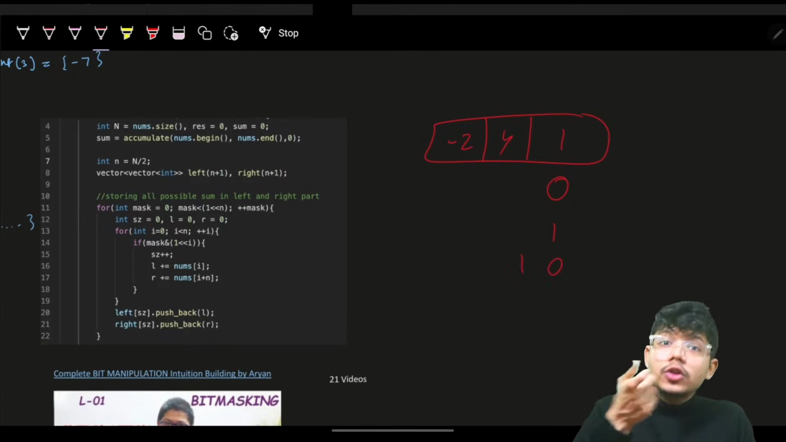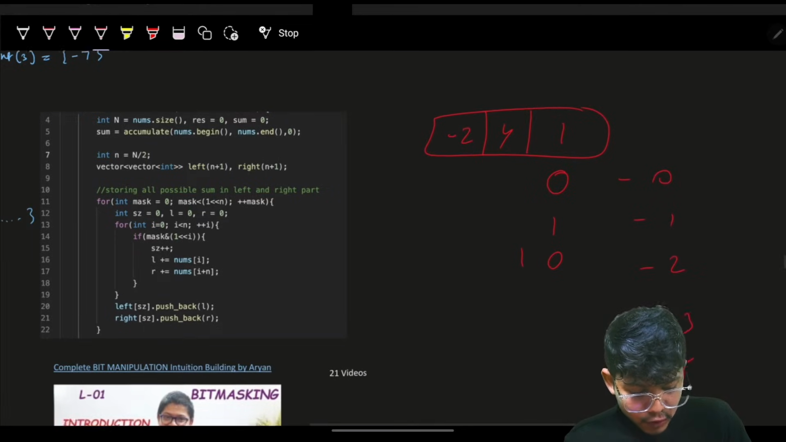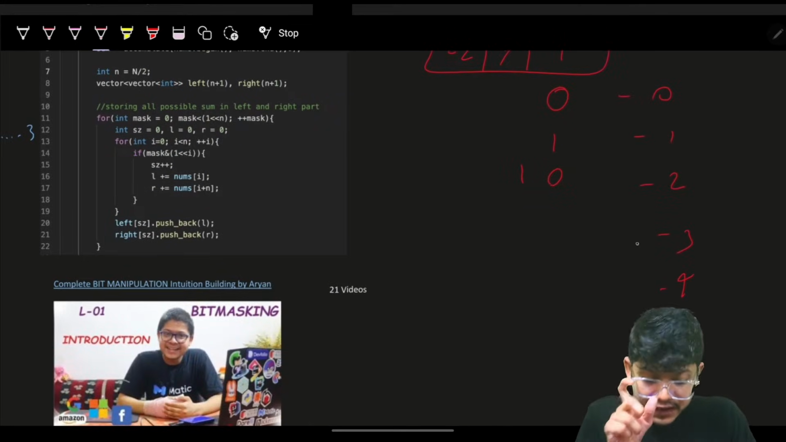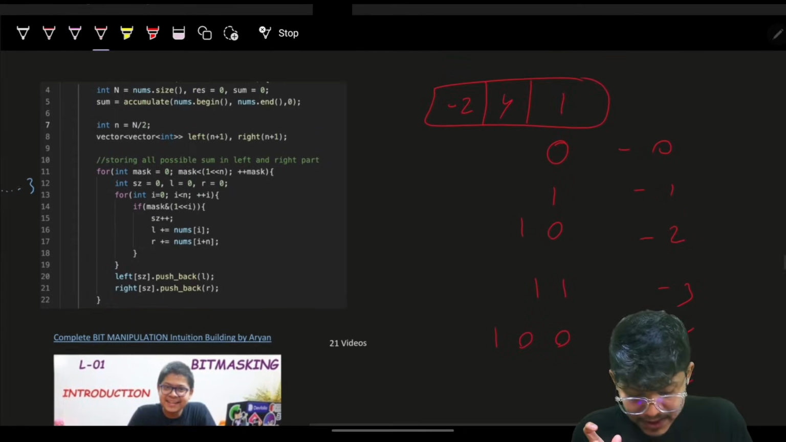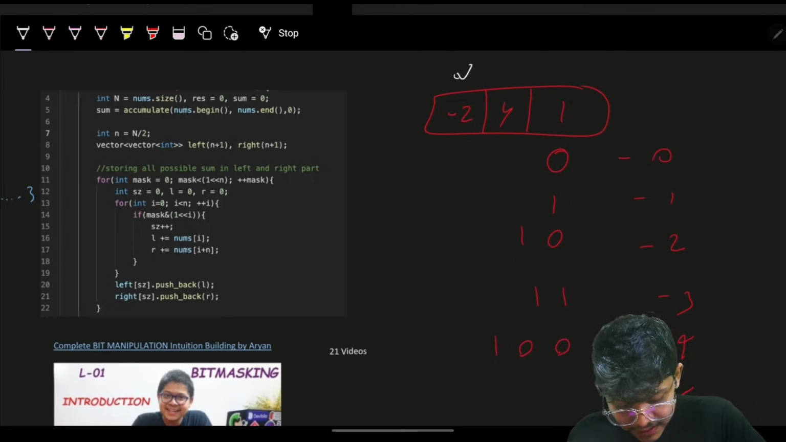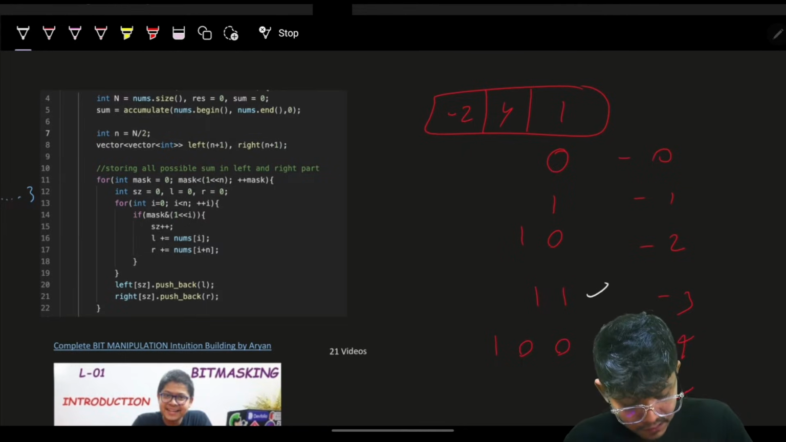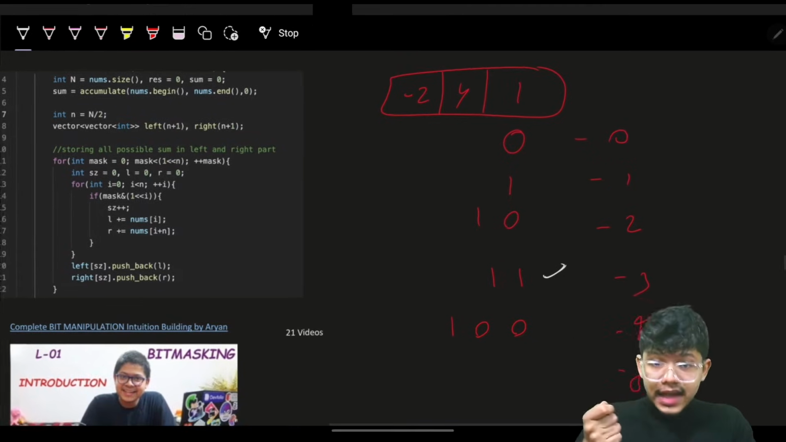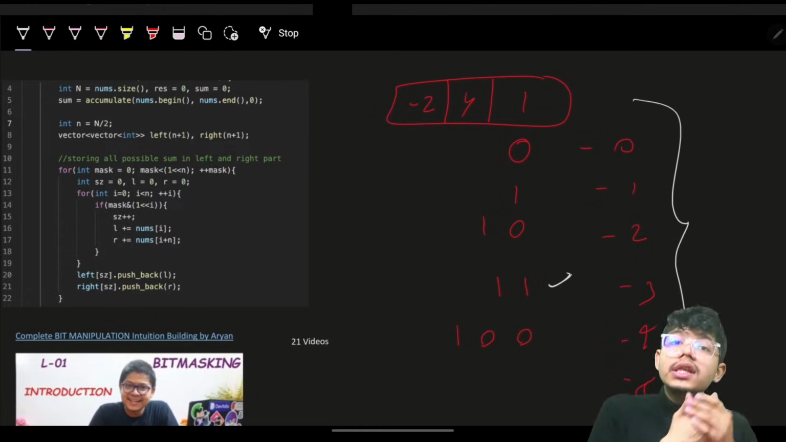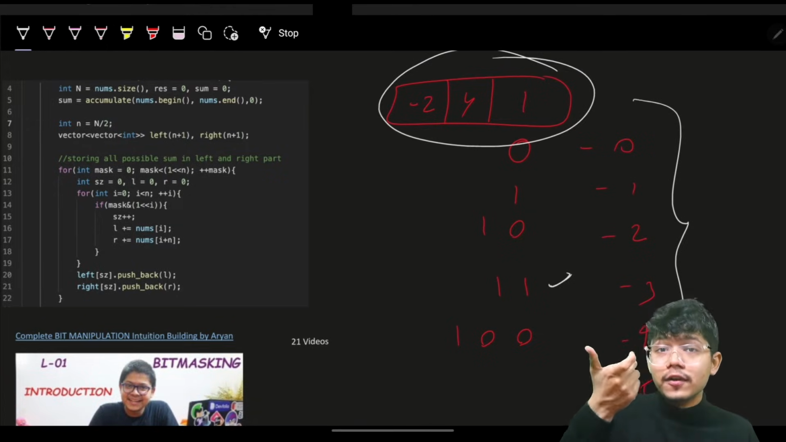Now 1 0 is value 2, so I'll take 0 value, 1 value, 2 value, 3 value, 4 value, 5 value. Now 3 value is 1 1, 4 value is 1 0 0. This 1 0 0 represents that I will take this element and not take this. This 1 1 represents that I'll not take this, I'll take this. So by this I can generate all the possible subsets for a specific array of size n.